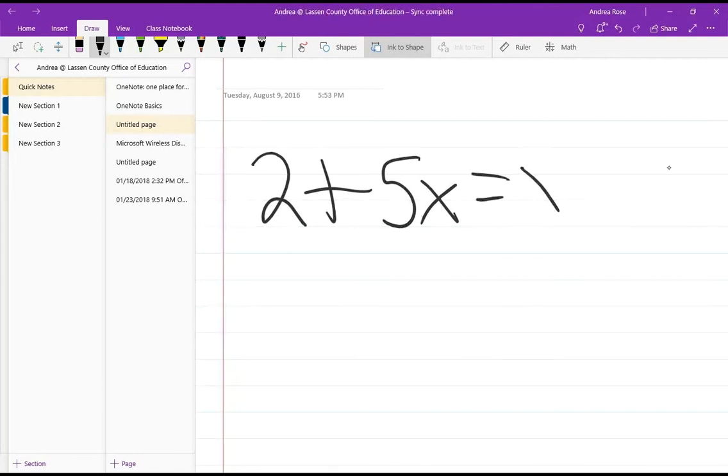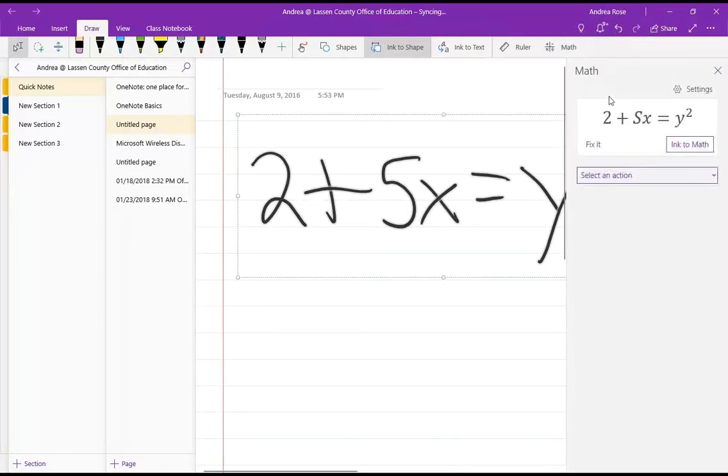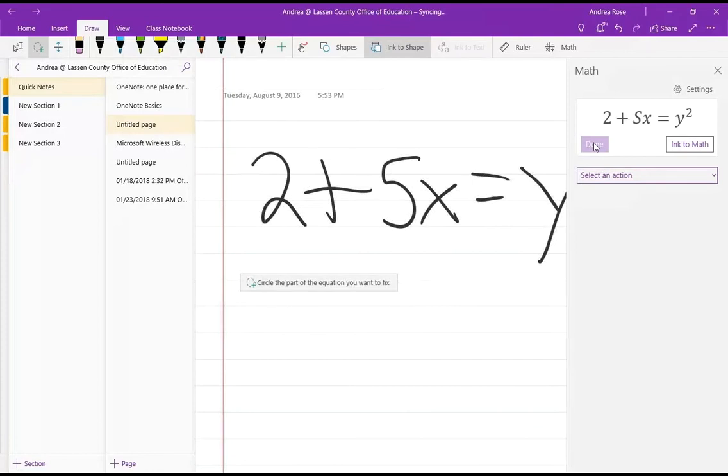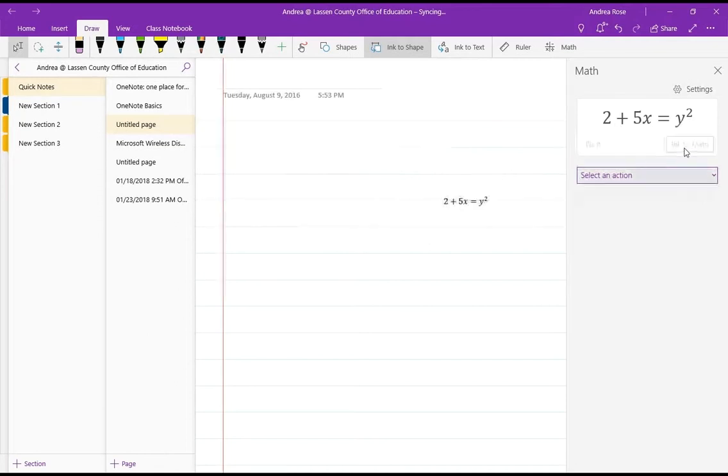Equals y squared, and then choose my selector. I want to make sure I get the entire math equation in here, and then I'm going to choose math. I want to make sure that this is correct, so it's not. This is actually 5. Let's see here, fix it. So this is actually 5. So 2 plus 5x equals y squared, and then I'm going to equate that to math.